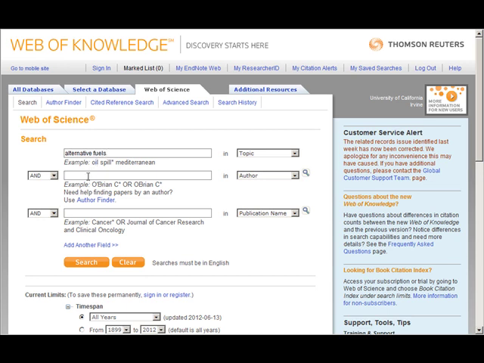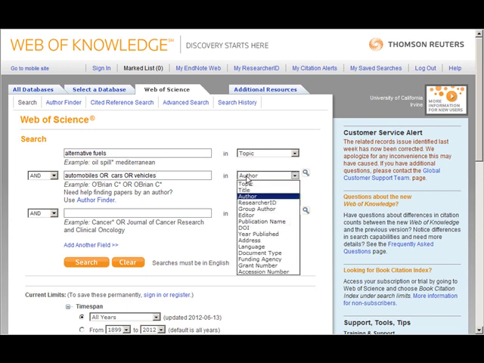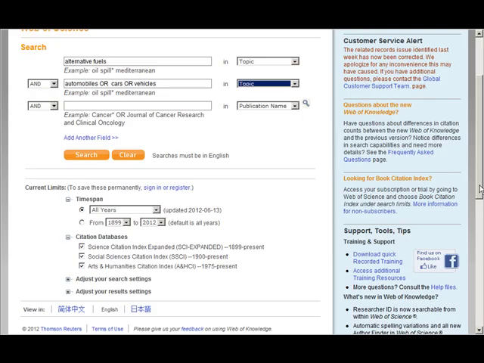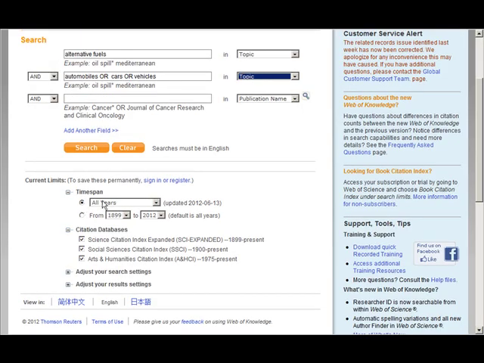and automobiles or cars or vehicles, and you change this to be a topic, and you go down and you refine the time period you want searched, and you make that to the second option, and you select from 2009 forward to 3 years, and you probably only want to search the science piece of that.